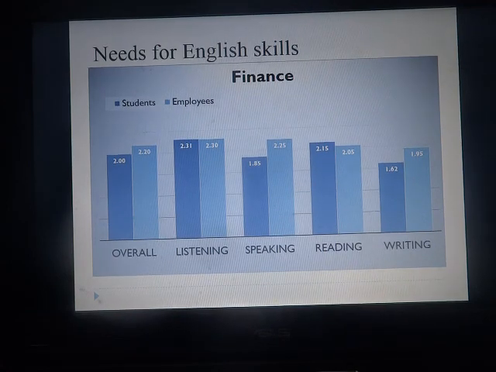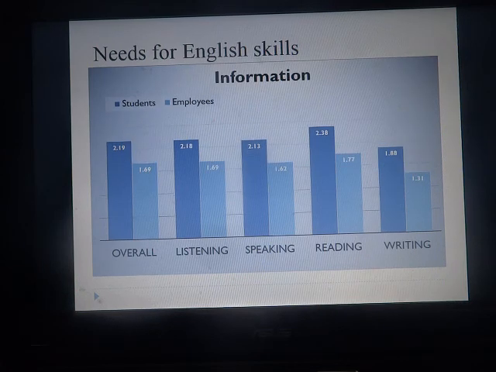In the field of finance, they have no dramatic difference within their four skills. The bar graph depicts that both students and employees needed to improve their four skills, particularly listening skills, followed by reading, speaking, and writing skills. In the field of information, similarly, they also have no dramatic difference within their four skills. The bar graphs show that both students and employees need to improve their four skills, especially reading skills, followed by listening, speaking, and writing skills.